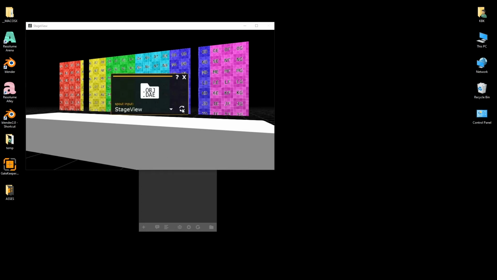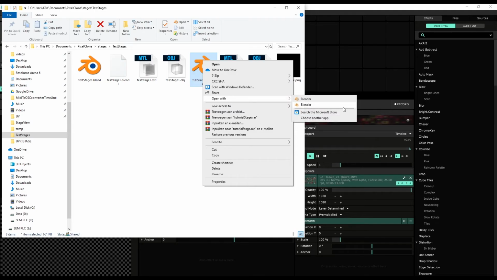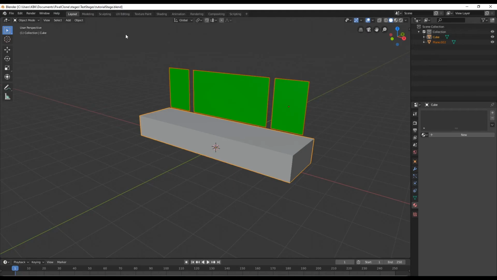So you have a list of Spout inputs. Stage view is also sending out a Spout input, so if you select stage view as a Spout input, you just get a lot of feedback. All right, let's go back to Blender real quick to create an output map reference so we see what our mapping is basically.